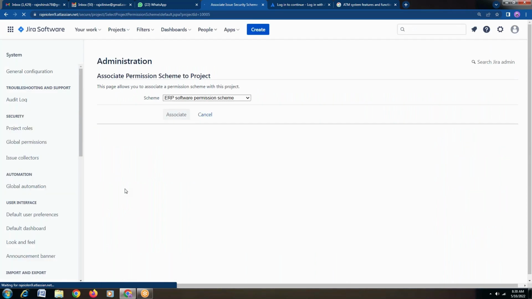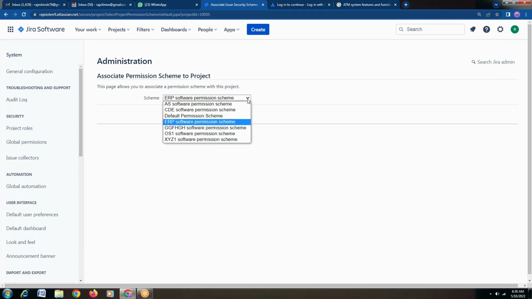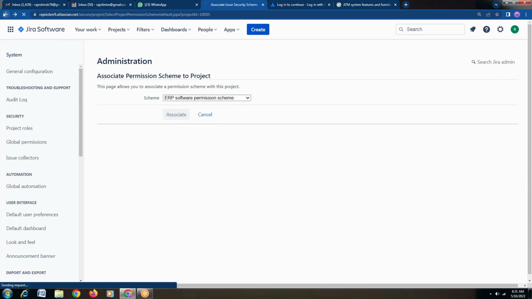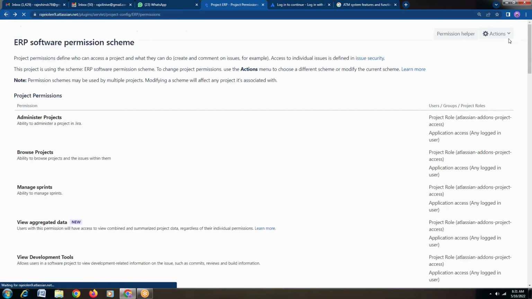Now this is a different scheme, where you can see this is a different thing, right? So here what we are doing is administration, we are associating permissions, where we have to select the scheme. What was the scheme here? Select a scheme: the ERP software permission scheme is what we have selected. If you want to associate, you can associate it. Otherwise, we can go back, because the permission scheme and everything won't be changed.